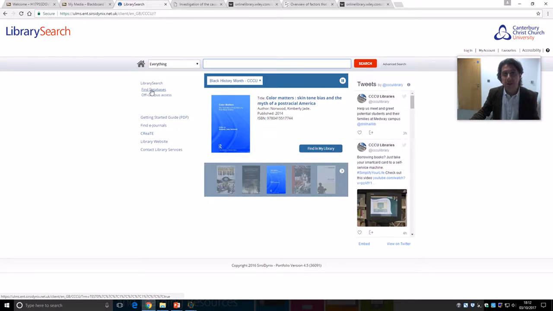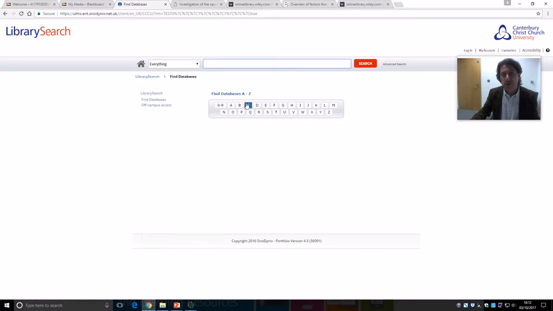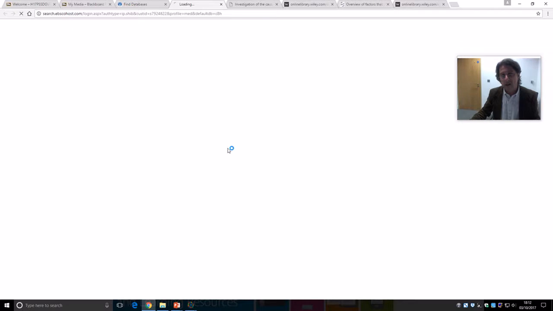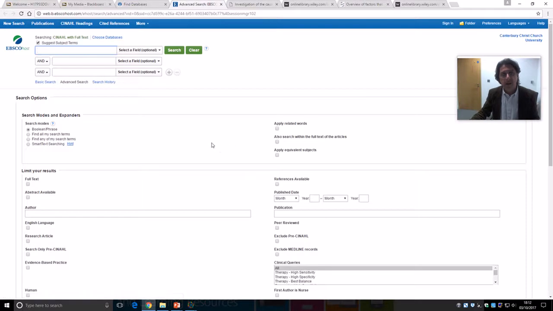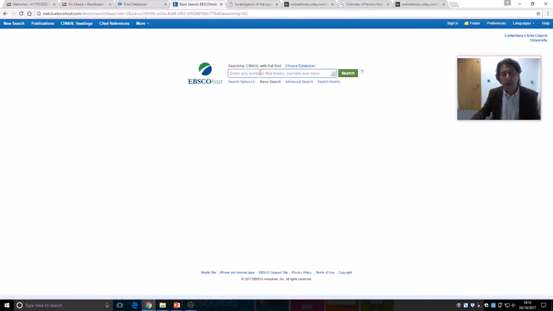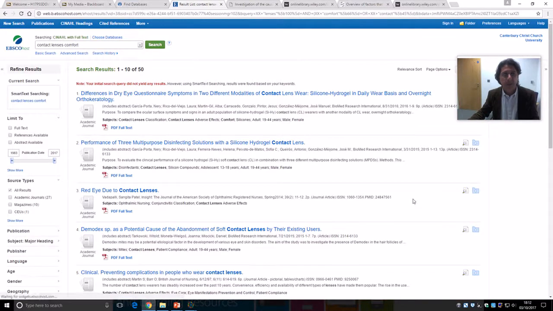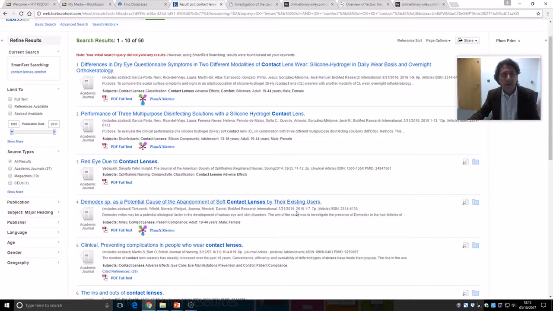So for example, if you click on find databases here on library search, and then you click on see, then you could find this database. It's this one here, CINAHL, and click on CINAHL, and then this search interface comes up. What I would recommend is to not use the advanced search, which is the default here, but use the basic search. It's a little bit easier at the beginning. Then, for example, you could type in contact lenses and comfort. If you search for this, you can see there are articles about this topic here.